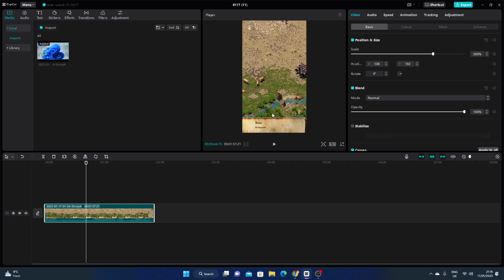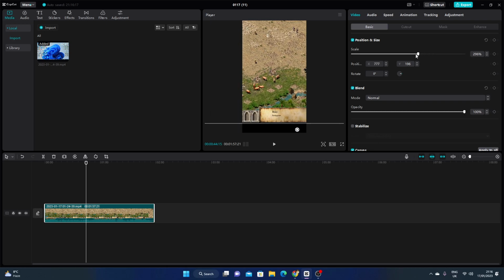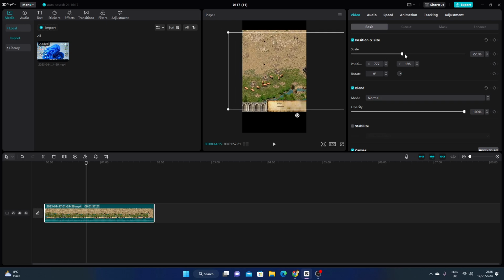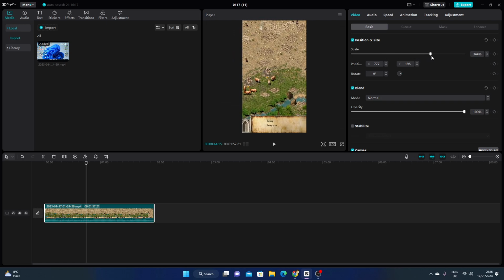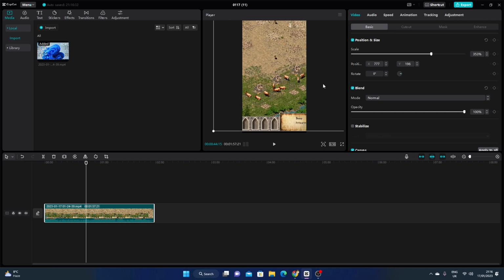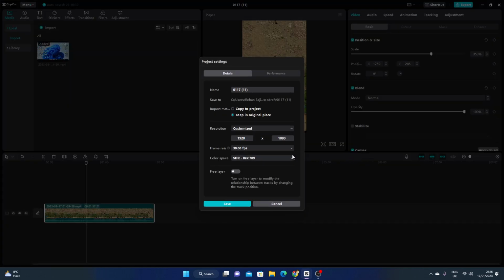So I can use this feature, or I can use the drag feature, or use this option to scale the video. So in this way you can change your aspect ratio. If the option is not available, simply click on Customize, and here you will find your size.